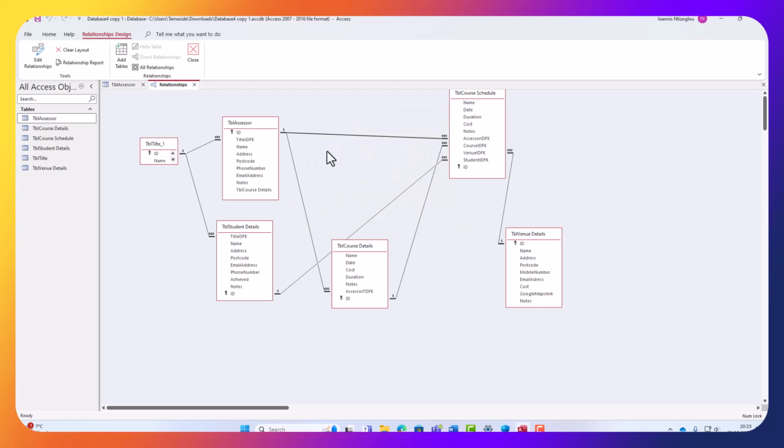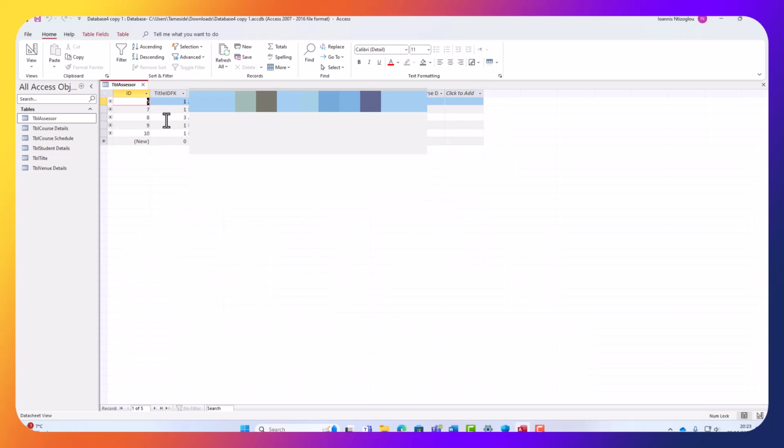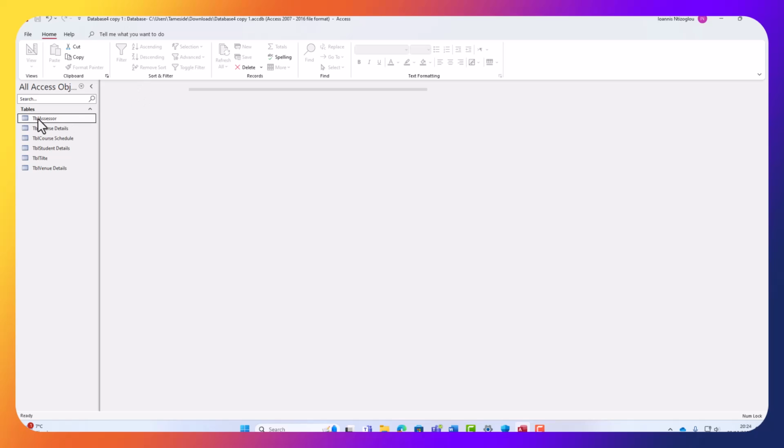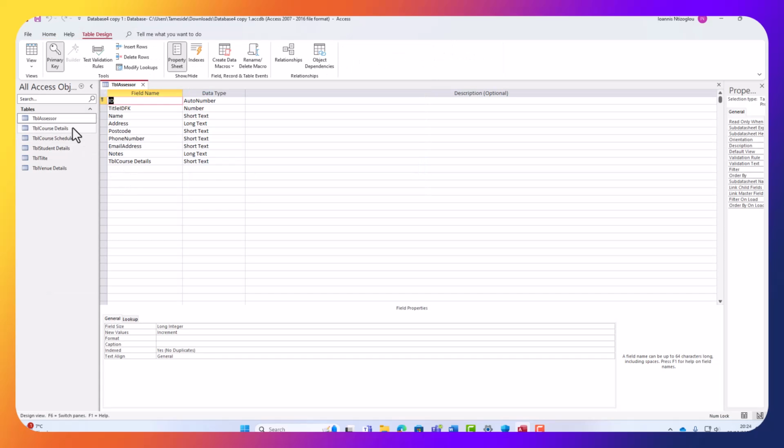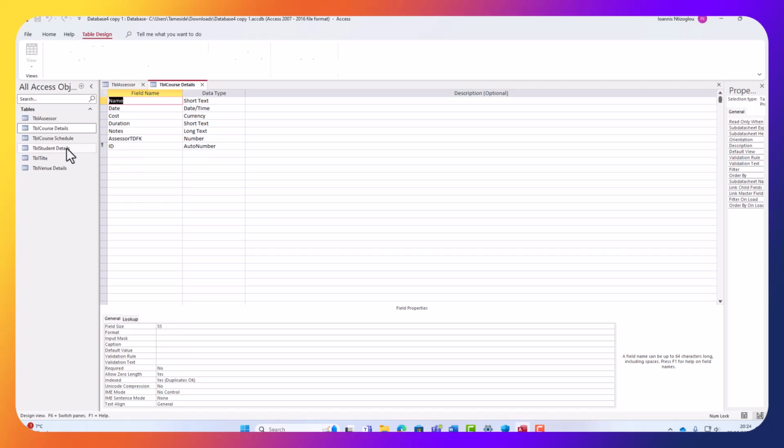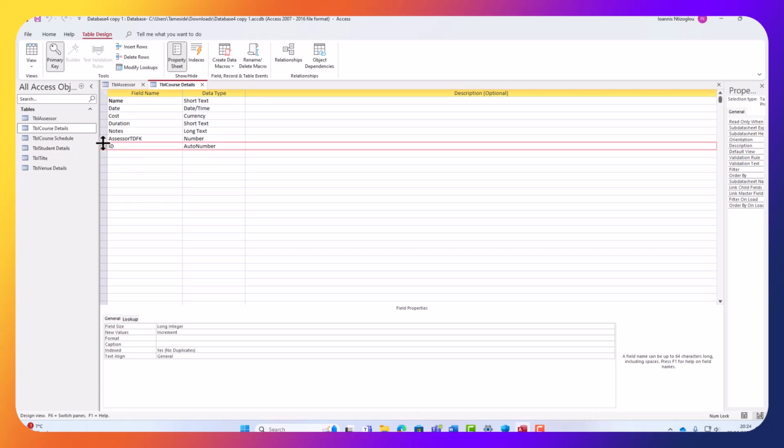Okay, so one of the mistakes people make is adding their ID as the middle field or a field at the end. That's a very bad practice. So let's close that. Always, but always, go to design view and make sure your primary key is set up as your first field. If you've made a mistake like this, just highlight the row, then click and drag it and place it at the very top of your table.